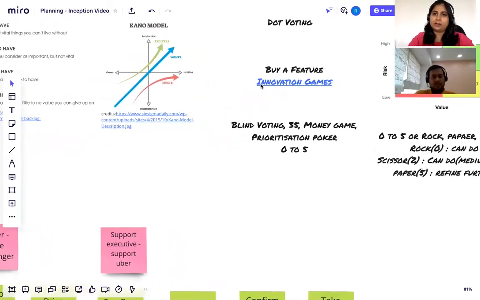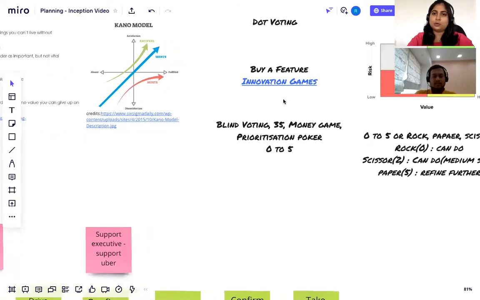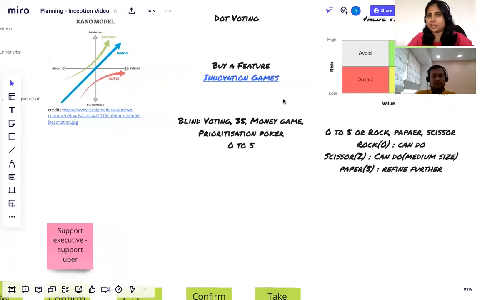You could do a prioritization by just giving dot votes to people. Say if there are 10 things to decide on, you give like 7 votes or 5 votes each to people, and then based on top voting, you consider that feature. Likewise, you could do a money game or a buy-a-feature, where you give 100 coins, and then you let people or stakeholders decide on what feature they want to put their money.